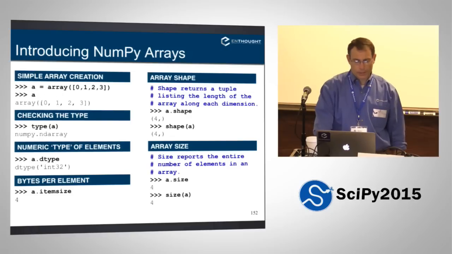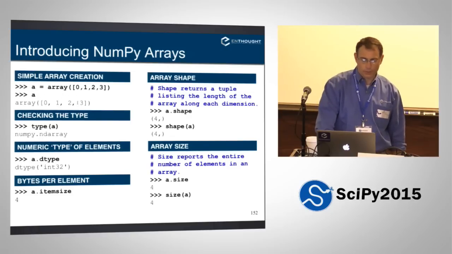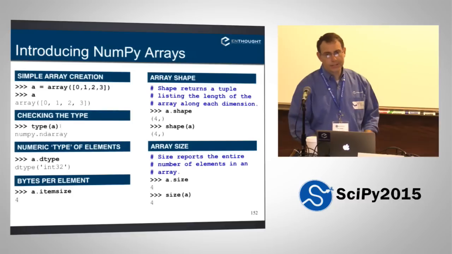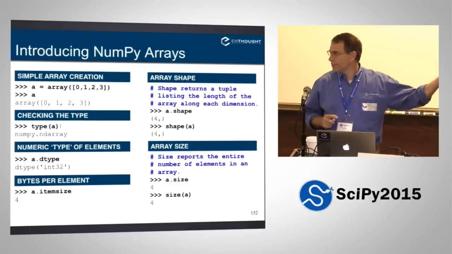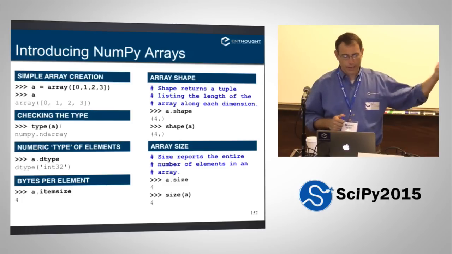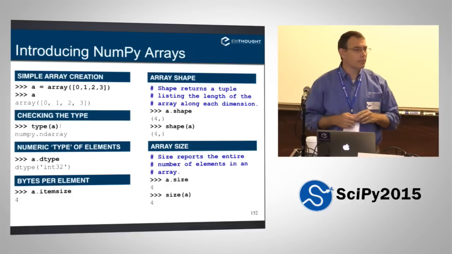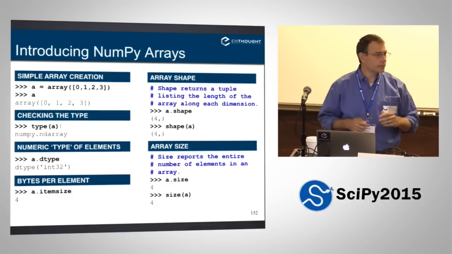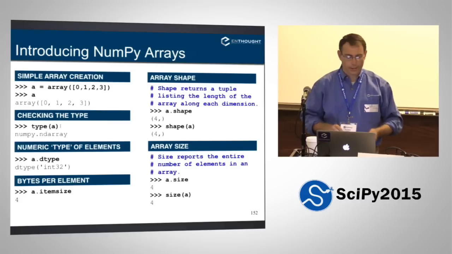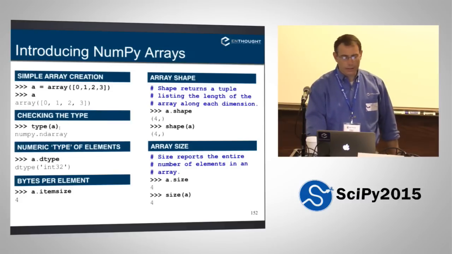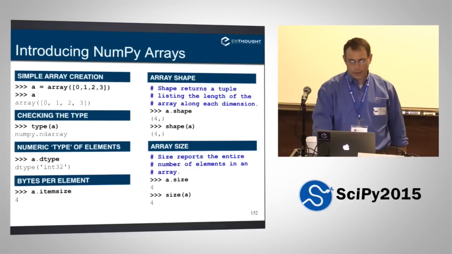Here we get A, and we see that it is indeed 0, 1, 2, 3. And you can ask for the type of that array. When you say type of A, this is the Python data type that this array A is, and it'll tell you it's a NumPy ndarray. You remember we talked about it being an ndarray, even though we call it array all the time. That's actually the less interesting data type to know about.